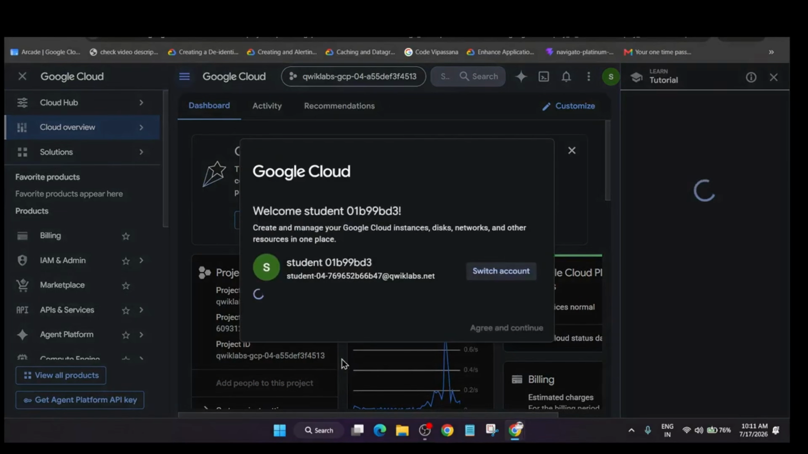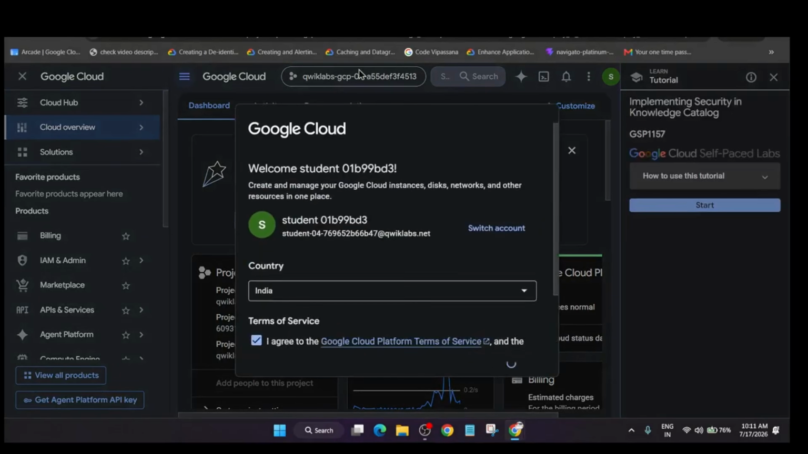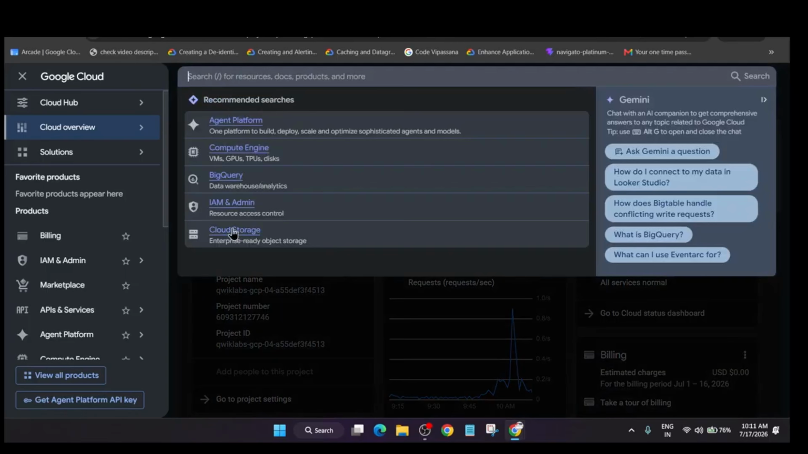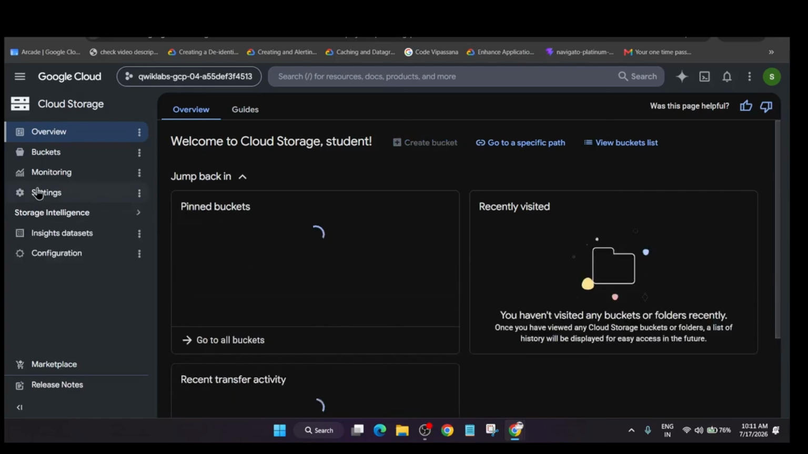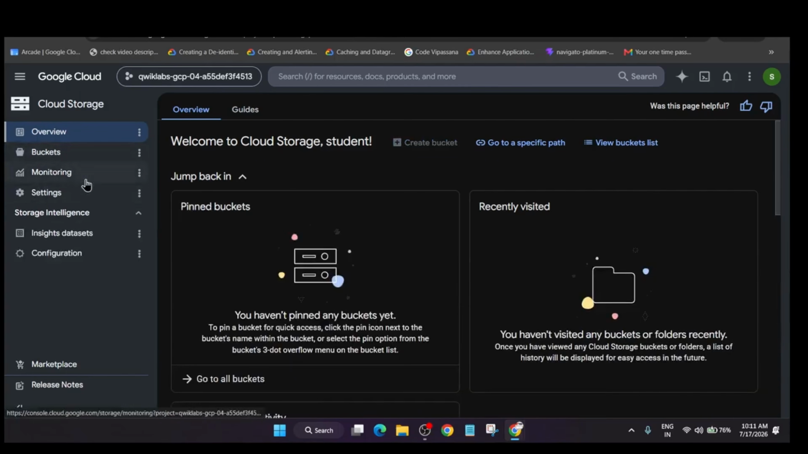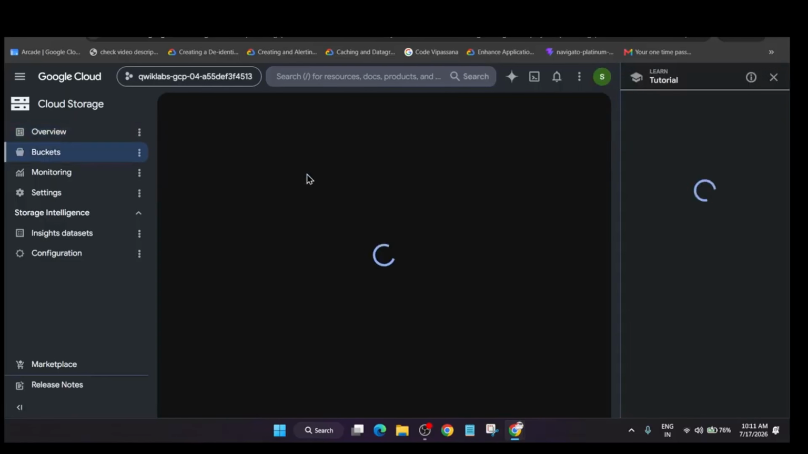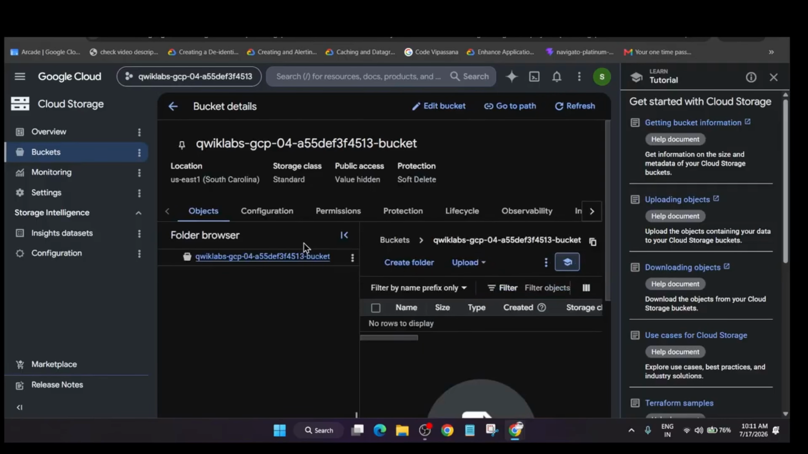Now from here, what we have to do, just click on I agree and continue. And from here, first of all, we need to close it. From here, just go to the bucket option. And from here, just go to the buckets. And here we have to upload a random file over here. Just double click over here. Any file you can upload. The process is very simple.